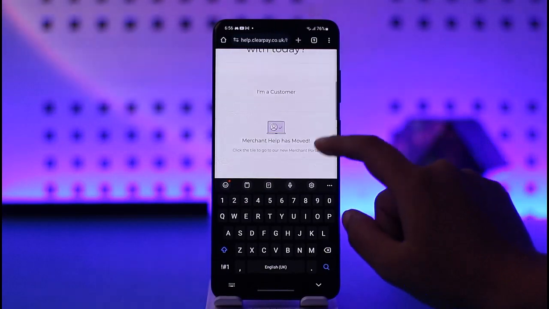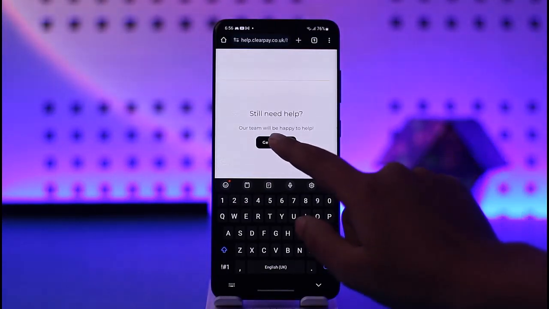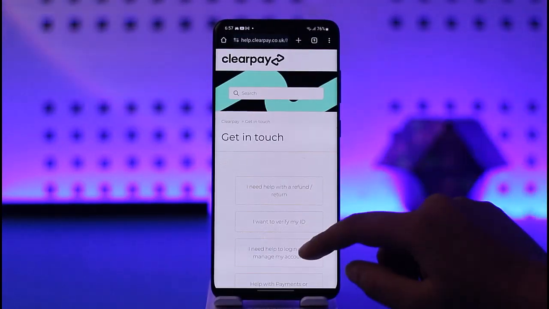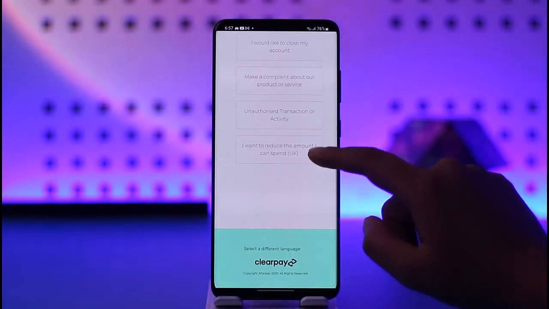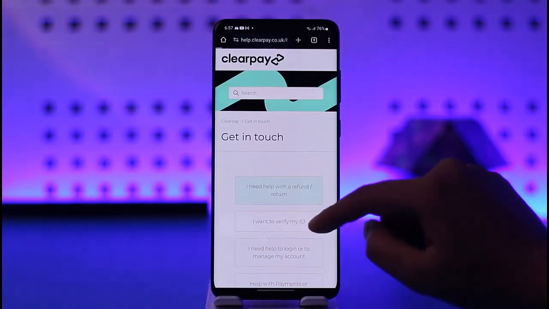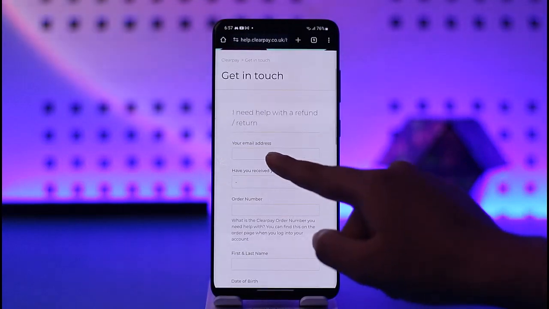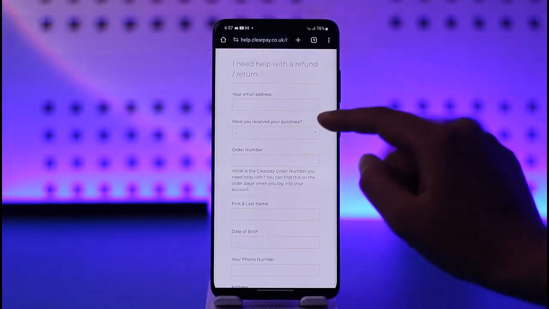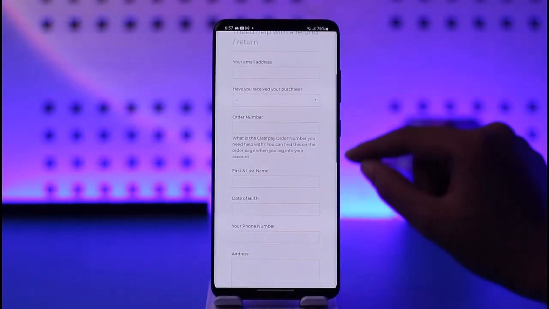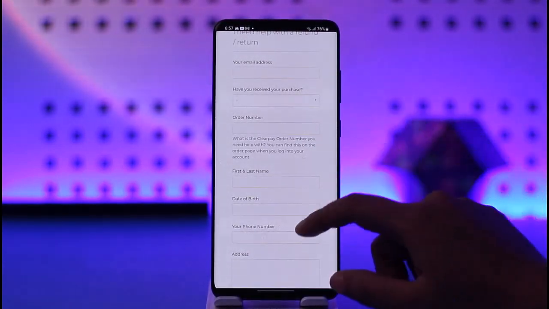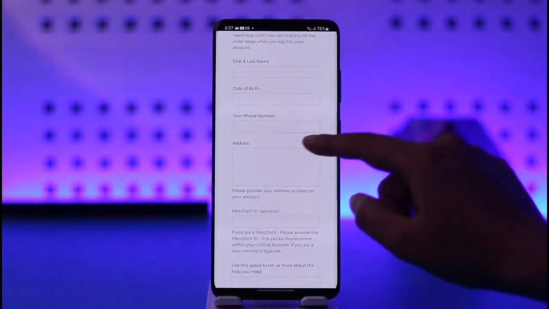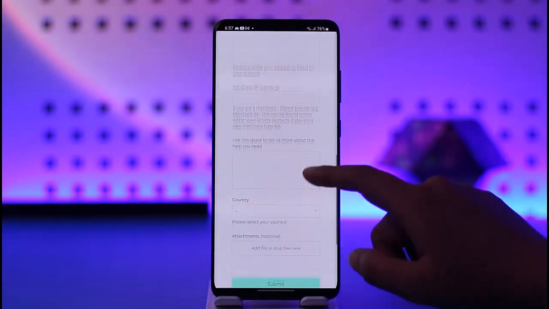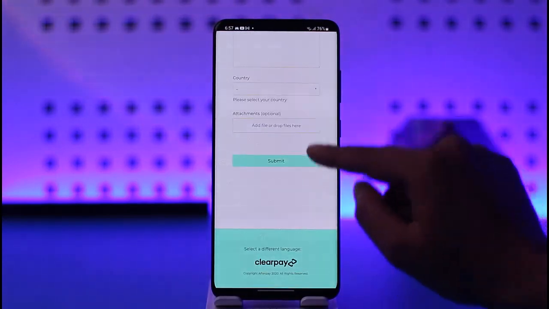Other thing, if you would like to contact them directly, tap on this get in touch given below, and now you're going to choose a title for you. Simply go ahead, choose one. Let's say I need help with the refund and return. You're gonna enter your email address and receive your purchase number, order, and this is for that particular specific problem, and enter your information as it has asked over here. Then you're going to scroll down to the bottom and tap on submit.